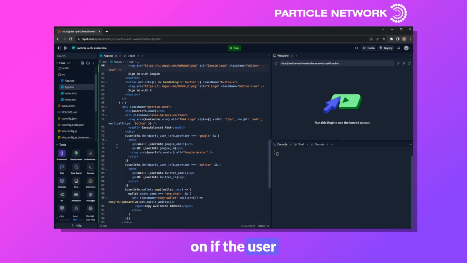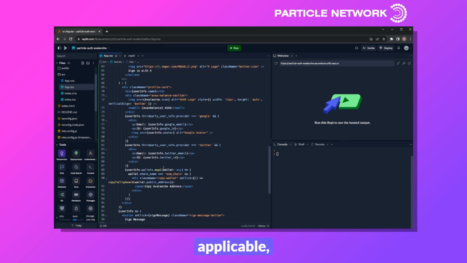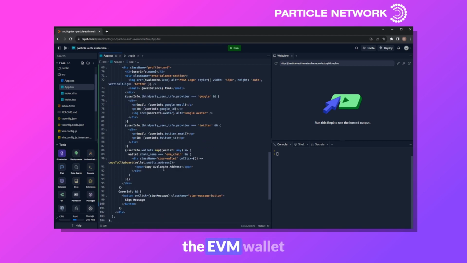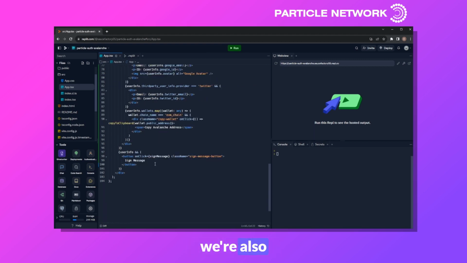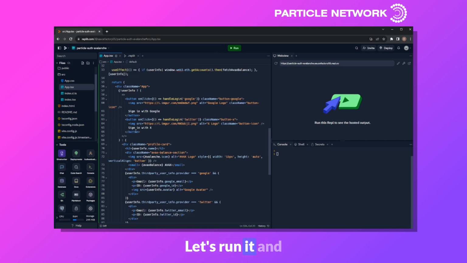Then depending on if the user has signed in with Google or Twitter, we're displaying the Google email, Google ID, and the Google avatar. If it's Twitter, and if applicable, then sometimes we'll be able to display the Twitter email and Twitter ID. And finally, we're pulling the EVM wallet address from user info and adding that to our clipboard button, copy Avalanche address, that we defined earlier. And then finally here, we're also defining our sign message button. And that's about it. All we have left to do now is export default and then App. So that's about it. Let's run it and see if it works.